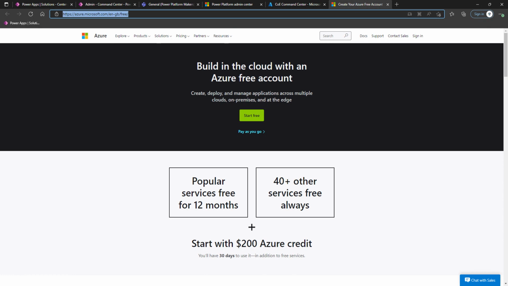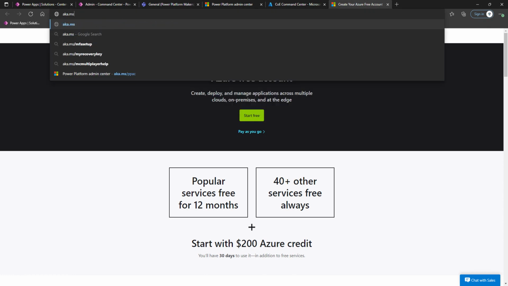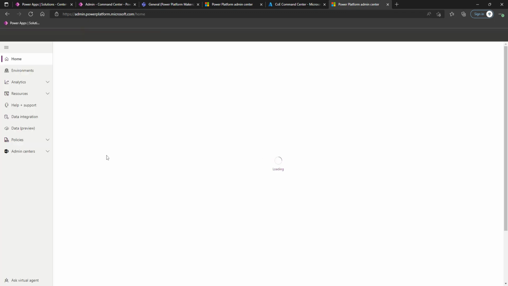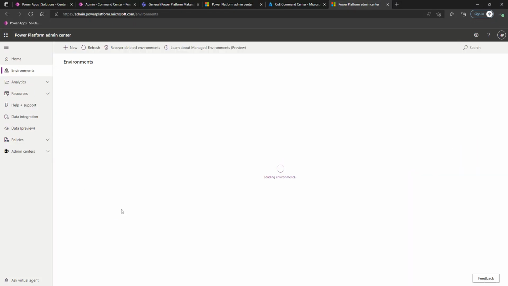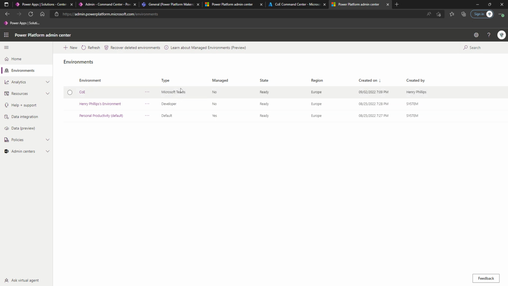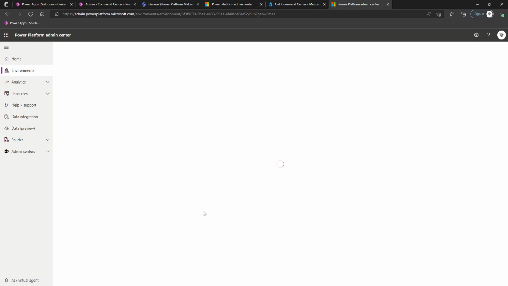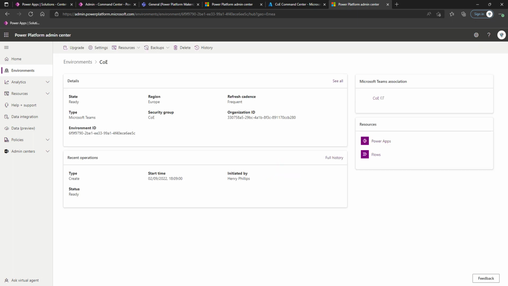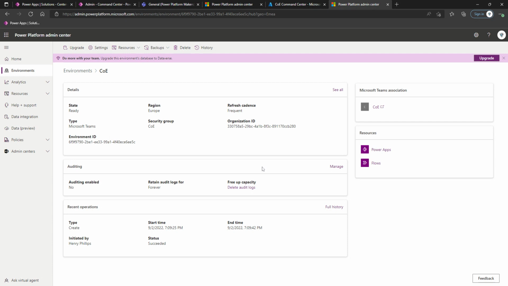So we're going to come over to one of our favorite URLs, which is aka.ms/ppack, or Power Platform Admin Center for short. And within here, we are going to locate our environments by clicking on Environments on the left. We want to go into our Microsoft Teams Dataverse environment, which we called CoE. And then once within here, we should be able to go into the features of the environment. So I'm gonna click on See All.